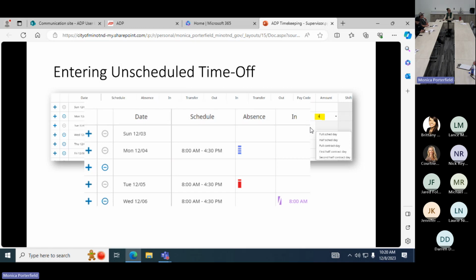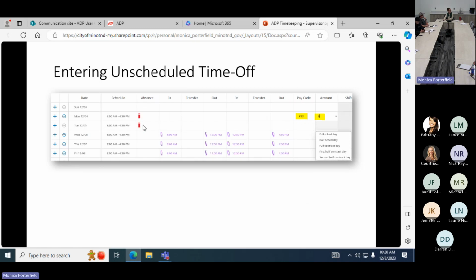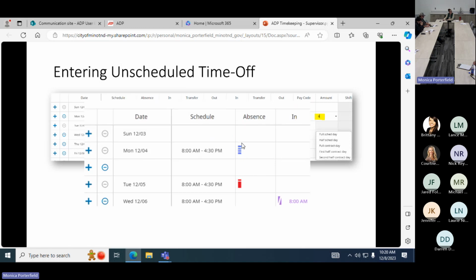So you notice that in here, we had those red flags. These are called exceptions. Those red flags were in there because the employee had a schedule and didn't show up and enter anything into the schedule. Those red flags are going to be to indicate to you and to the employees that there's something wrong and they need to account for that time. Once you have gone in and entered in that PTO, it changes that to this little mark here. That is an excused absence. Okay, it just takes it out of that red flag status.